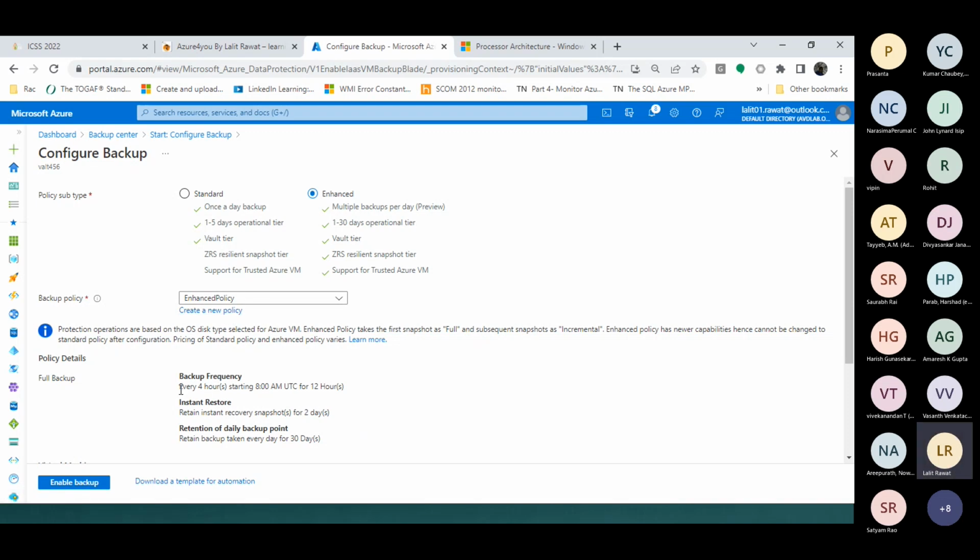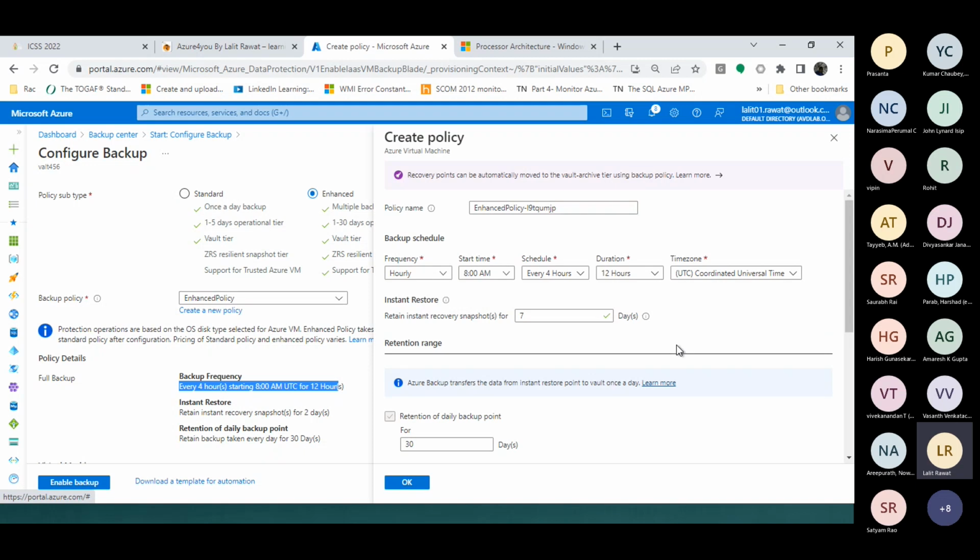Now if you can see, every 4 hours it is going to create a backup and you can retain your instant recovery snapshot for 2 days. This is what the default is going to create. But if we wanted to, we can modify all of those things. Okay, so every 8 a.m. it will take one backup.